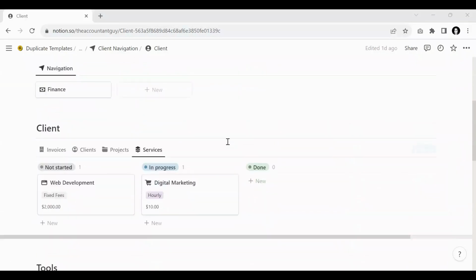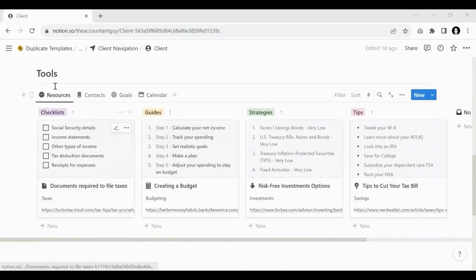Once we have covered everything that we needed to discuss under the client section, we are now under the tools section. So under tools, first of all, we have the resources view, which gives resources that are highly useful to you. Basically I have curated the resources under 4 categories: checklists, guides, strategies or tips. Okay, so let's say you want to create a resource which would be under the checklist category.